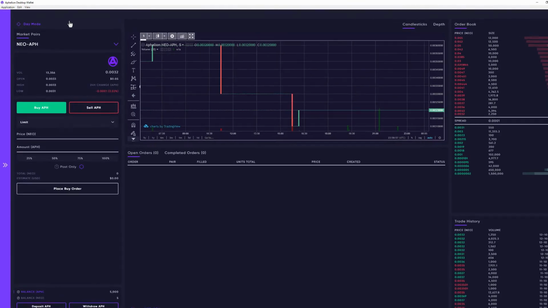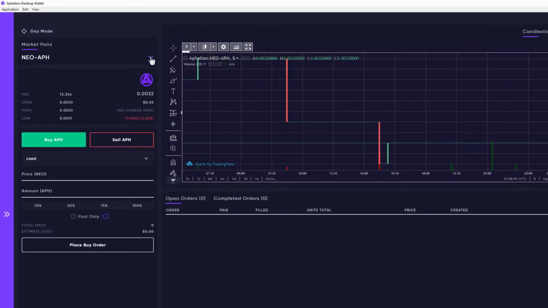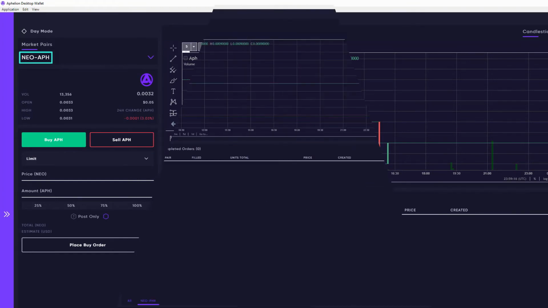Market Pairs by default displays NEO APH, but you can expand this and choose either NEO or gas pairs. For now, let's choose the default pair NEO APH.